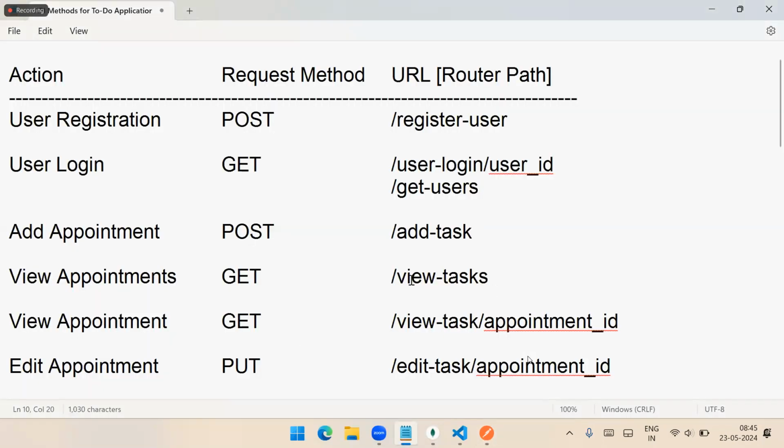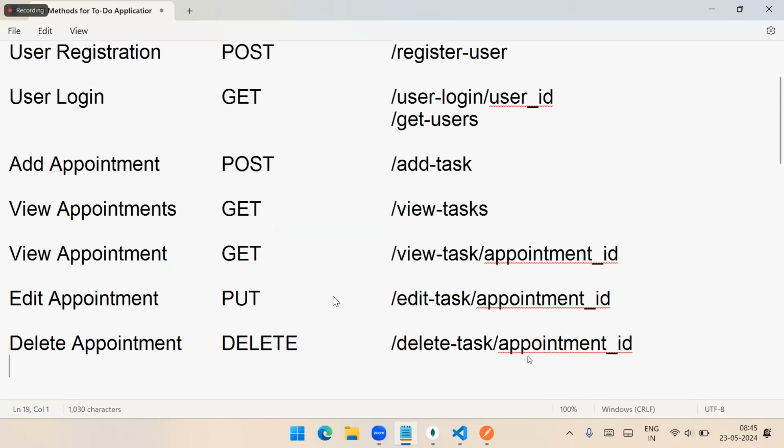post. Now I think you can design view tasks. View tasks is what? View tasks is going to return all tasks, but we don't want to return all tasks. We want to return the tasks only based on the user ID. That user's related tasks only should come, not all tasks. Then we will use here a parameter depending on what? User ID. Then what you have to do? We will make that change there.